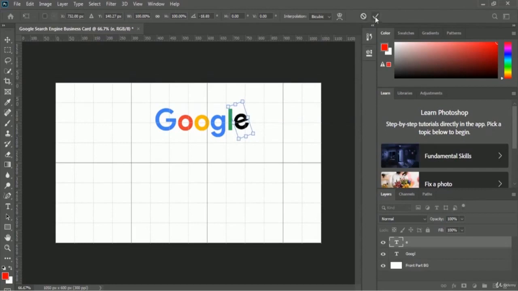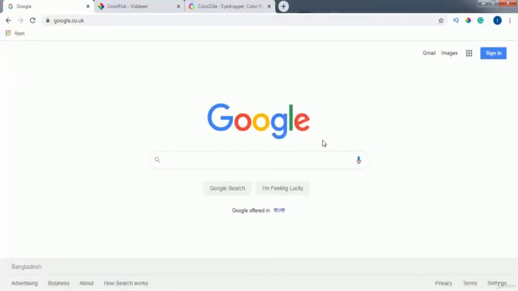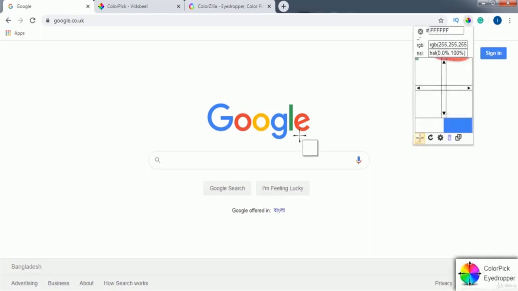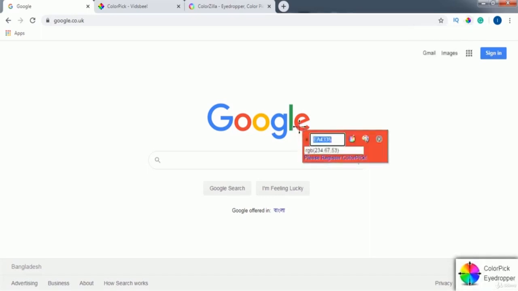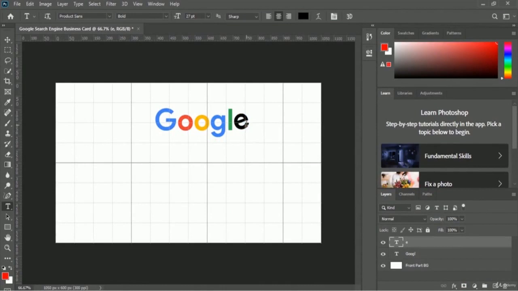So here's the tick mark. Let me select the tick mark, and let's compare with the exact logo of Google from the Google website. So here is the E alphabet, and right now we will pick the color code for the E alphabet. So let me pick the color code for the E alphabet. Here is the code for the E alphabet. Let me copy this code, and let me use the same color for E.